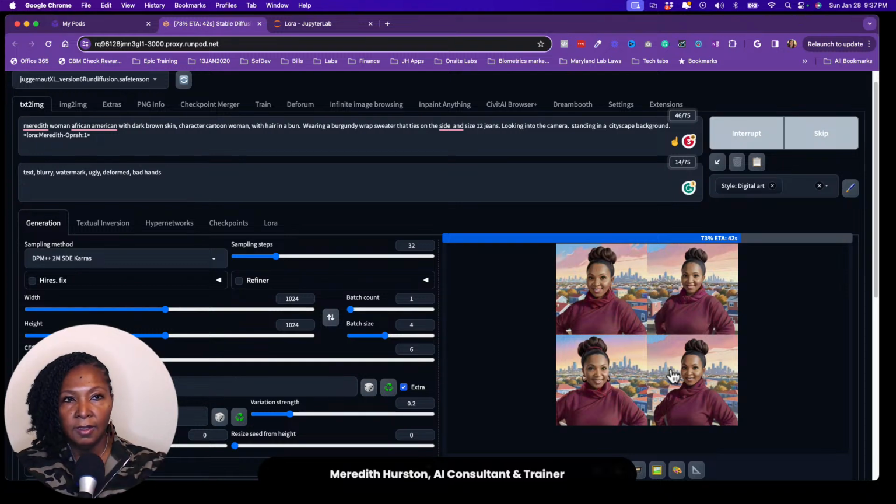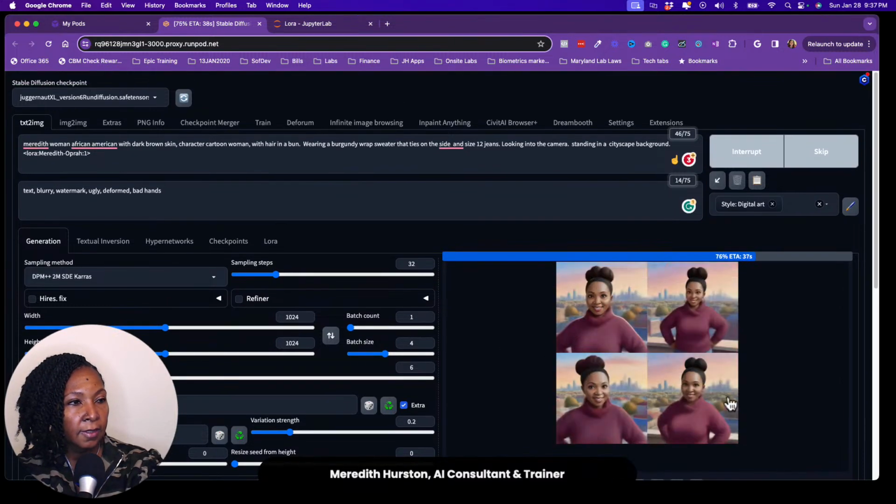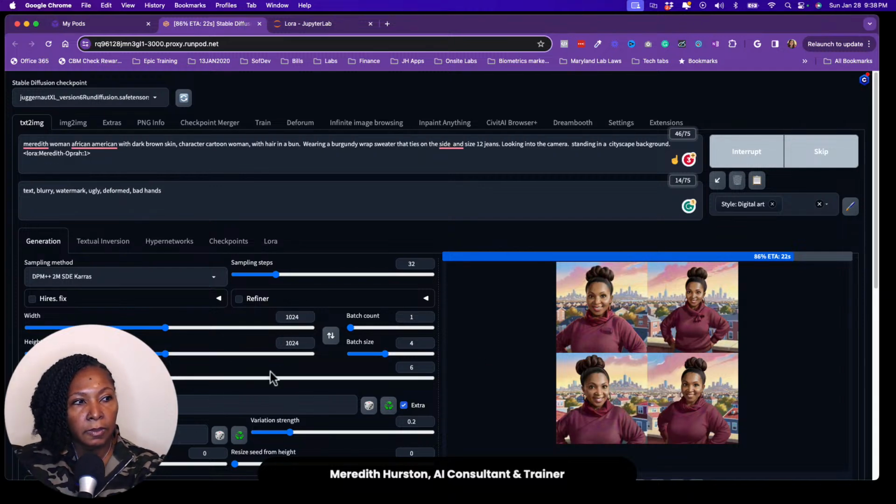So I need to make some notes. I like Juggernaut XL version 6 along with the DPM 2M SDE Karras sampler. And I have to make notes that I ran in 1024 instead of 512.